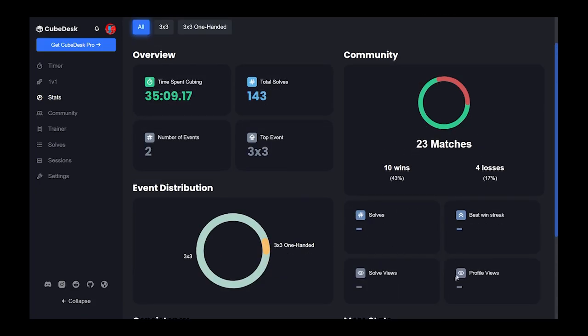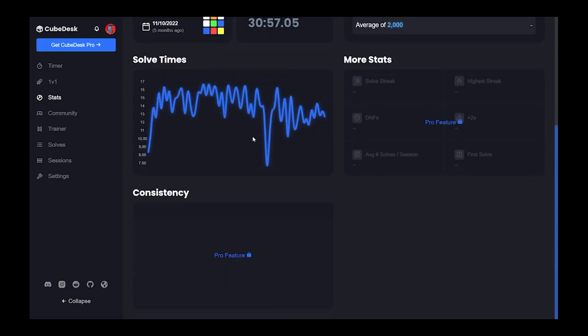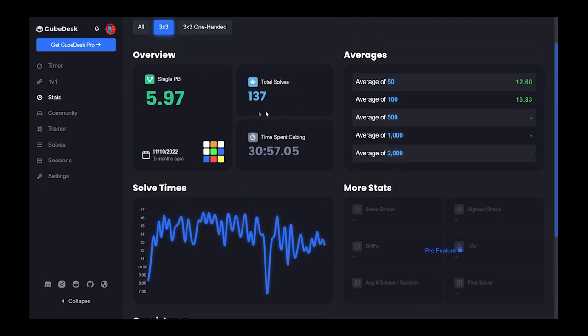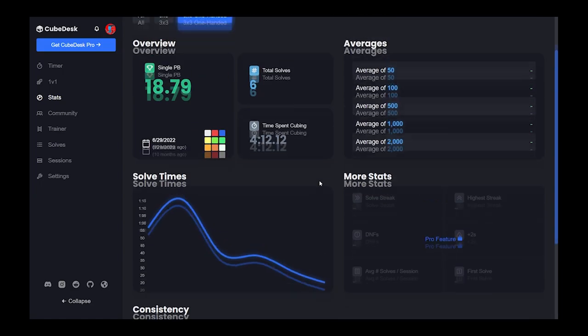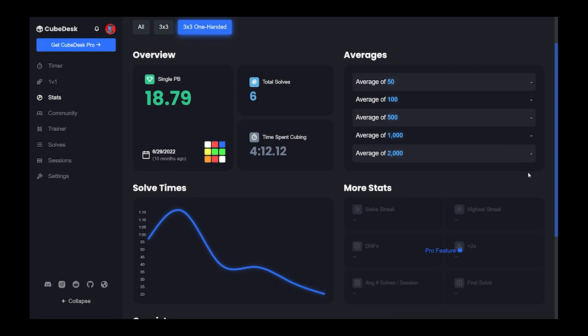And there's solves, best win streak, solve views, and profile views. This also shows your 3x3 solve times, your PB, total solves, and your statistics. Also 3x3 one-handed, your best time, and your solve times. And then it shows your single best PB, just like 3x3. It shows the averages of 50, 100, and more.